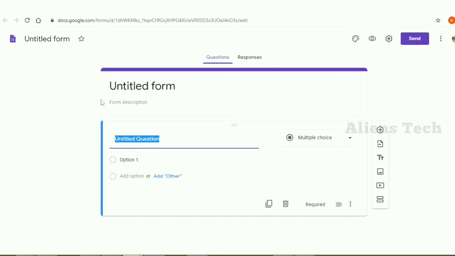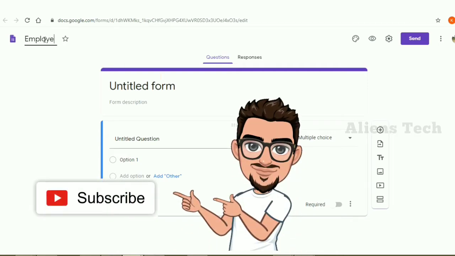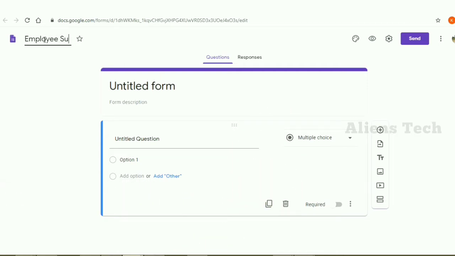Once you are at the Google Forms Creator page, the important thing you must do is rename the Google Form. Here by default it will be Untitled form. You need to rename it. So currently I am going to take an employee survey, so I am renaming the form as Employee Survey.